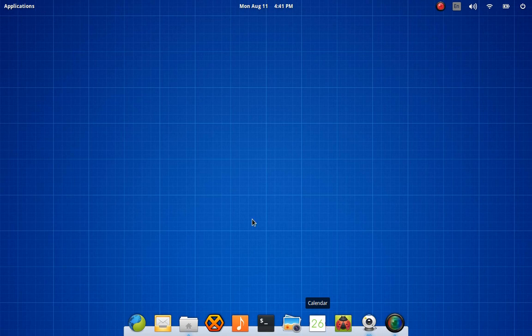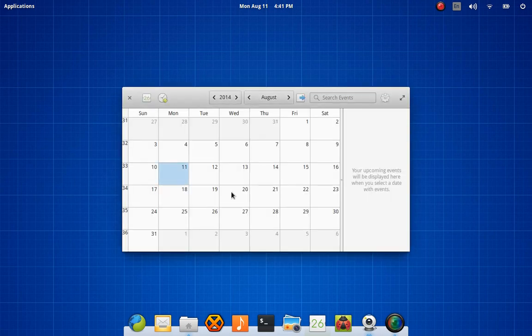Now, let me just pull up the calendar here. As you can see, they did change a couple of the icons around. The calendar is a nice feature. I wish it had integration for other services. From the looks of it, it doesn't look like it does.